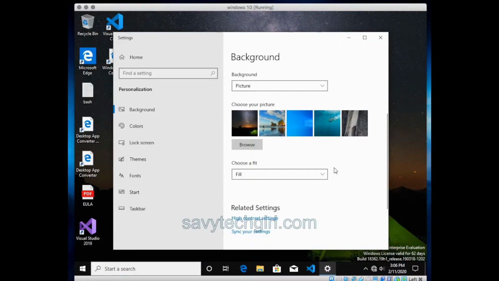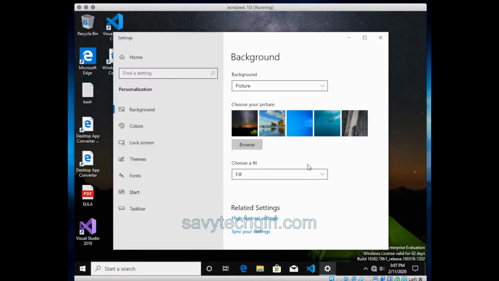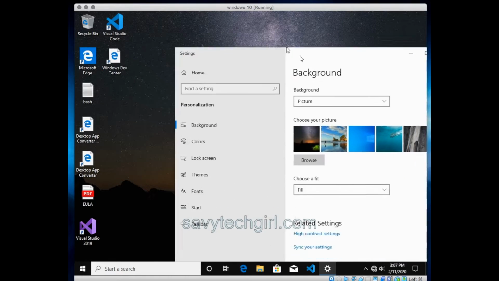You can also browse in your own photos. So if you have pictures on your computer and they are in your pictures folder, we're going to go through folders, pictures, everything later on in the course. If you had pictures in here, you could click on your own picture, click choose picture, and it would apply as your background picture.